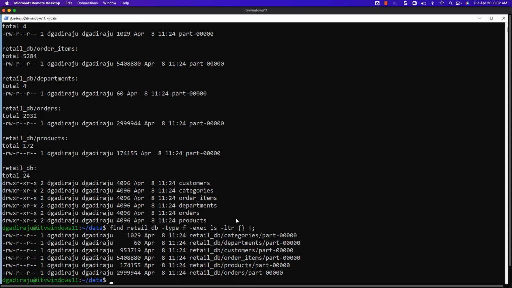I'm not printing for folders. You can see even the files have a timestamp of April 8th, 11:24. Now I would like to preserve these details when I copy the files into some other location. For that, I should be able to use a command called cp with -p. It will try to preserve the timestamp, the ownership, and also the mode. All these three pieces of information will be preserved.